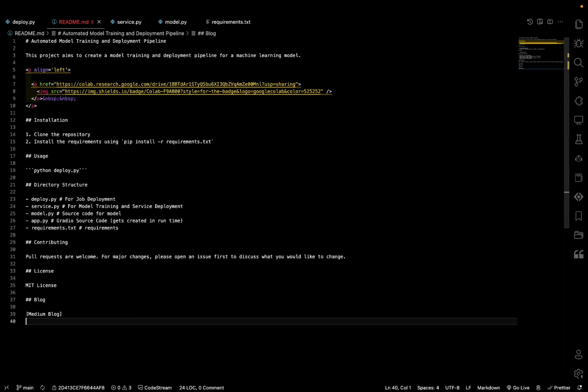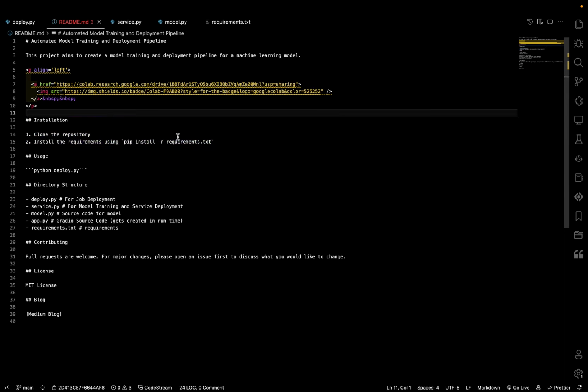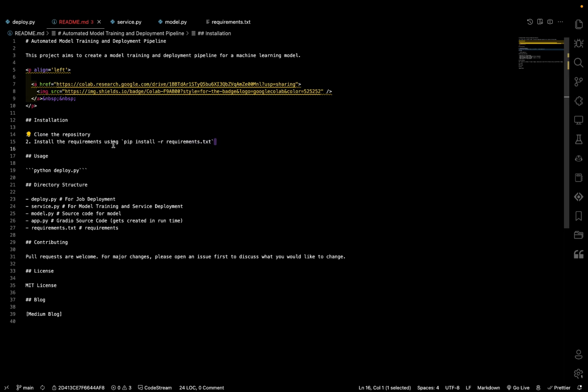So let's get started. This is the README file of the repo. The repo link is in the description and in the blog. What you have to do is just clone the repo and install the requirements like this: pip install -r requirements.txt. The usage is like this: python deploy.py.